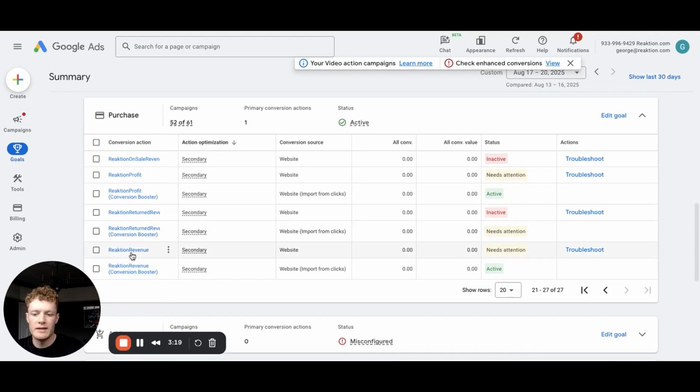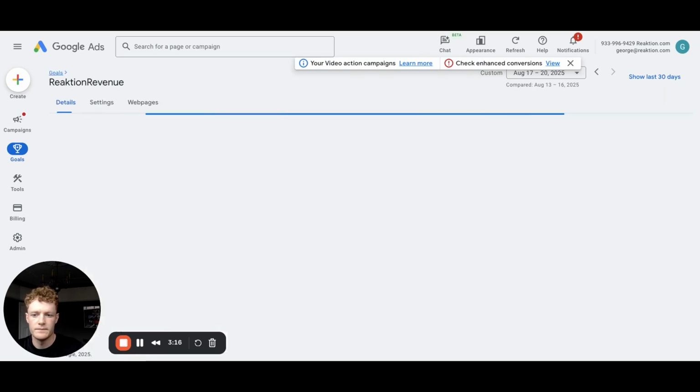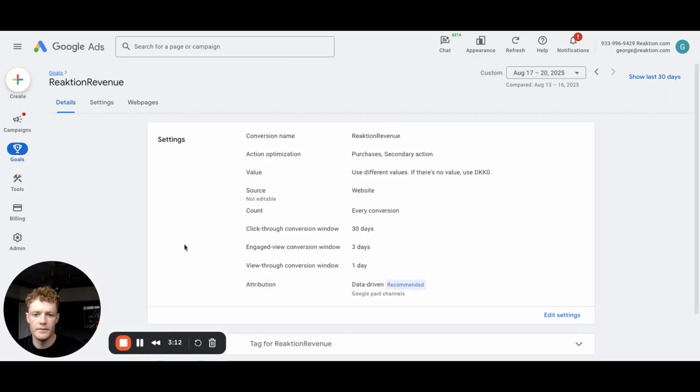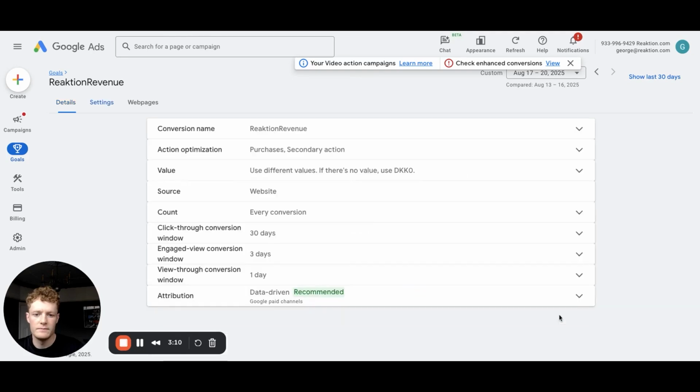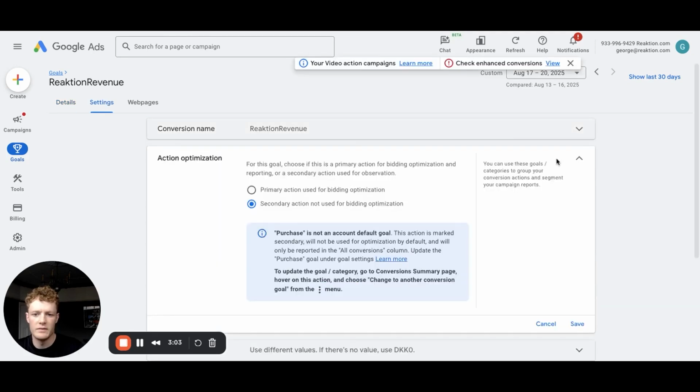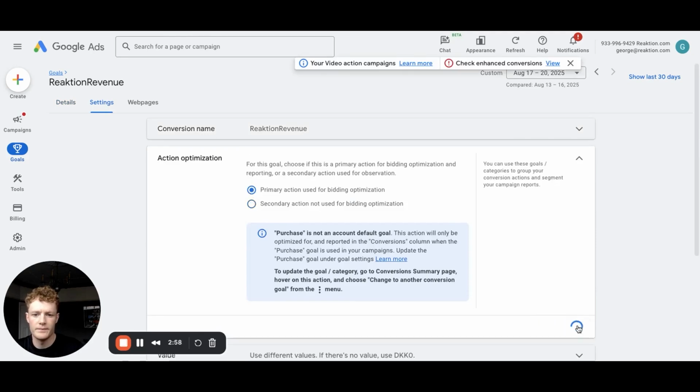How you will do that is to click into the conversion event itself. And then edit settings, action optimization, primary conversion, save.